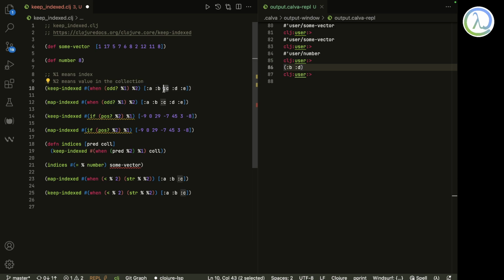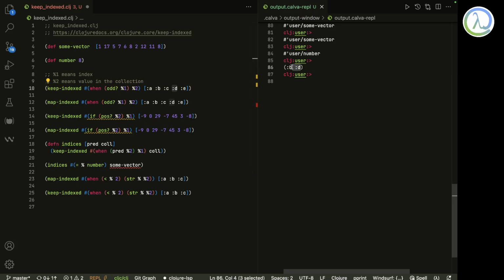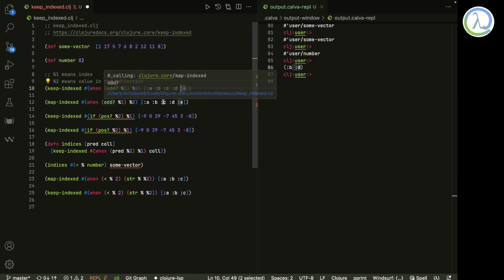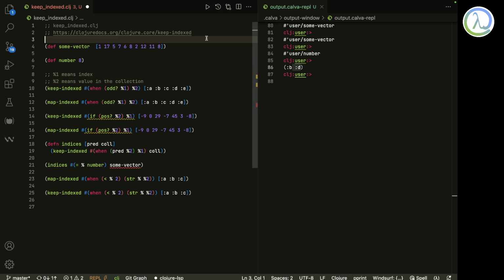And C is 2, that is even, so nothing will happen. D is odd, the index is 3, right? So you get it over here as output. And E is 4, so it's not odd, so it'll be left off. So you finally get B and D. The percent one means index, the percent two means value in the collection, for each and every value. So that's the thing, right?